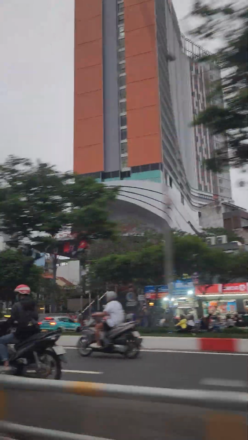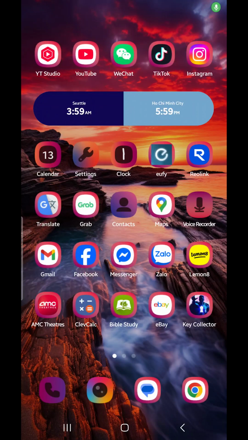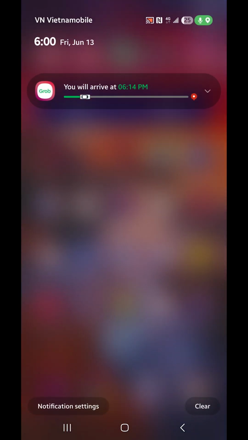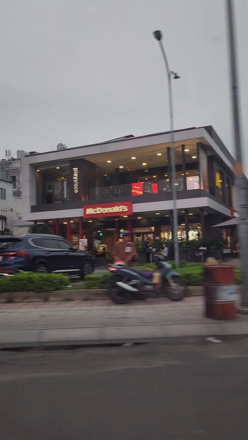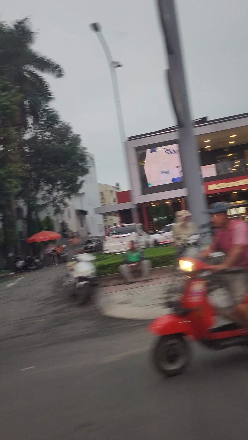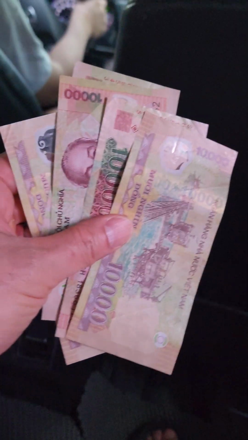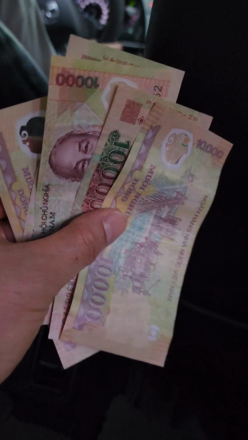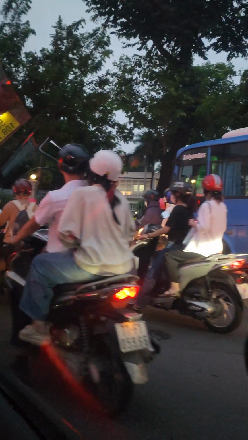That's the university. In the notification section, you can see the arrival time. There's a McDonald's right here. Make sure you have the cash in hand. Don't worry, they have change.